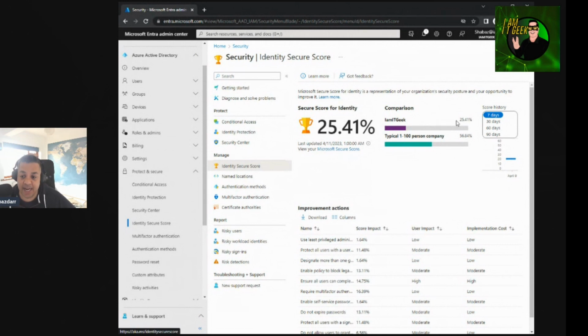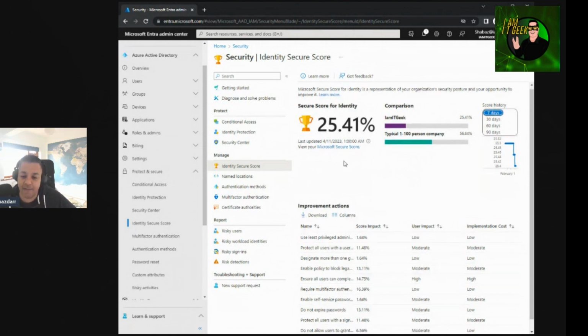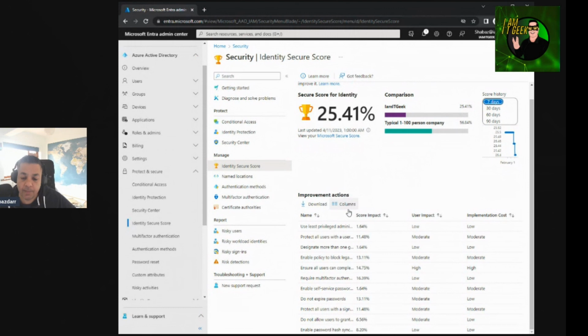So that's the first thing it tells you, and it gives you a score history over 7 days, 30 days, 60 days, or 90 days. Mine hasn't improved since I got it. Very bad, I know. Practice what you preach, innit? So when we go down here, it actually tells us the improvement actions. Again, this is very similar to Security Center, if you remember.